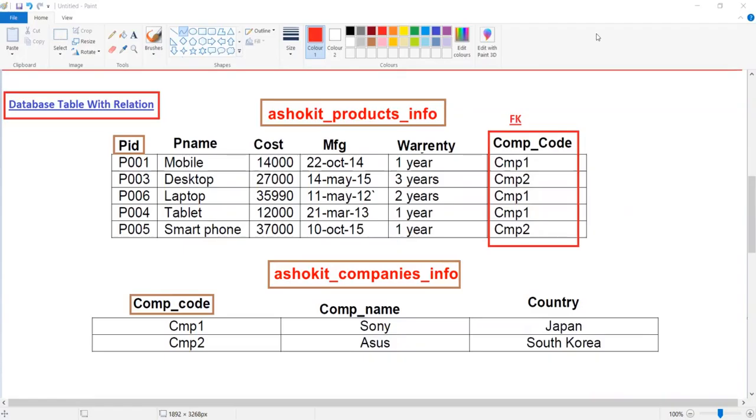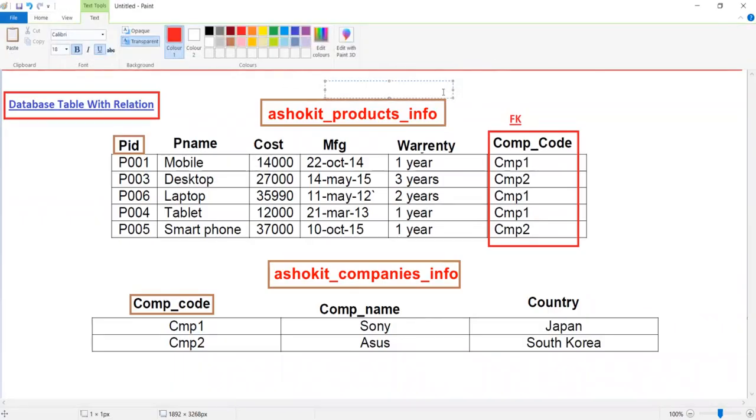If you observe carefully here, try to understand. Company code is the foreign key column we identified. So here, the products table is the child table, sir. Understand? This is a child table. And this is the parent table, sir.